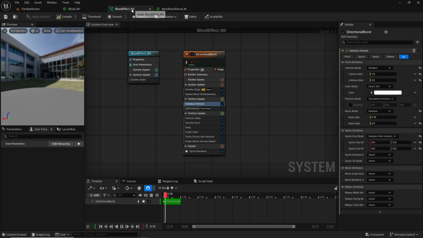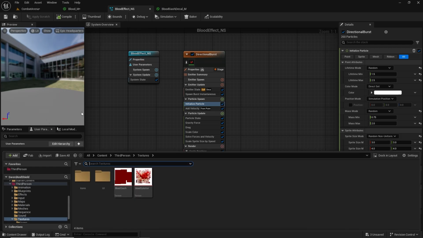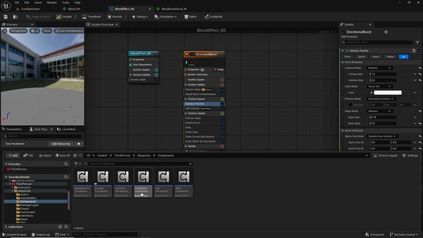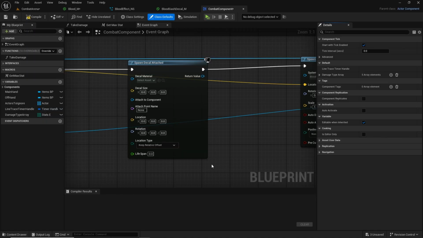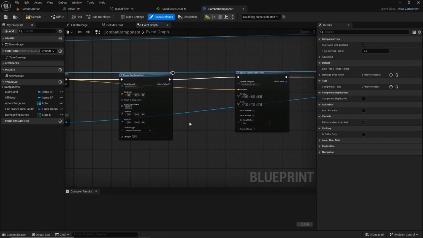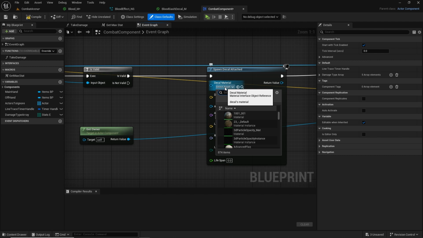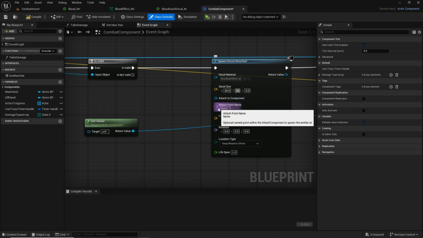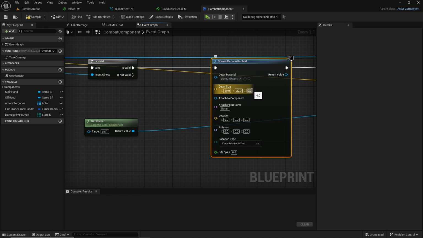And now in this effect, it closed it because I had it actually added to spawn. So let's open combat component again. And here on this decal attached, we're going to select the blood gash decal. For decal size, I think something like 20 will be good. Don't make it too big, because then some objects that might be next to it, it might actually project on top of them.